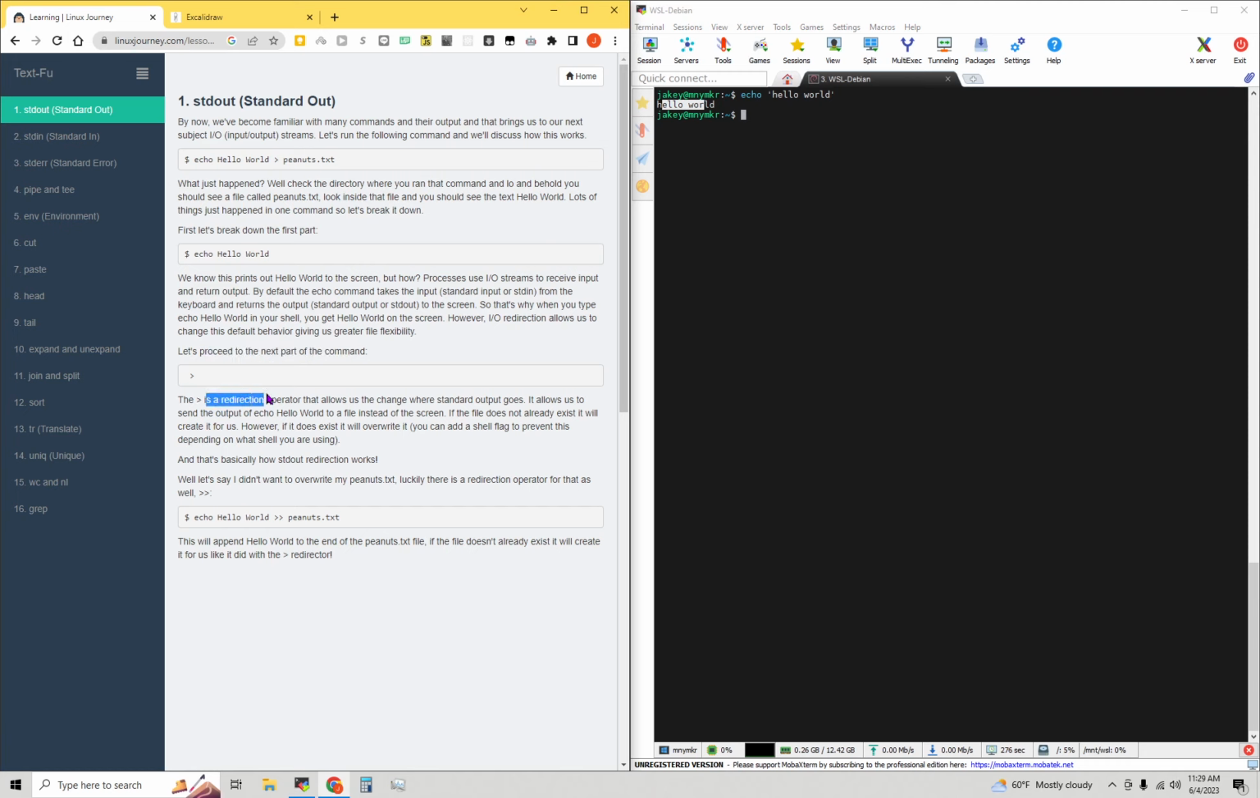This arrow is a redirection operator that allows us to change where standard output goes. It allows us to send the output of echo "Hello World" to a file instead of the screen. If the file does not already exist, it will create it for us. However, if it does exist, it will overwrite it. You can add a shell flag to prevent this. Let's try to do that.